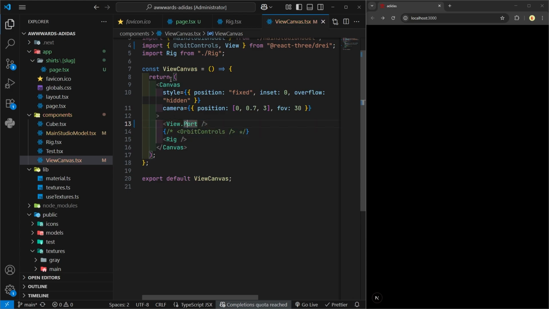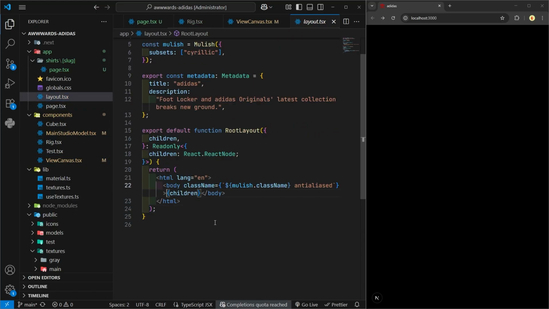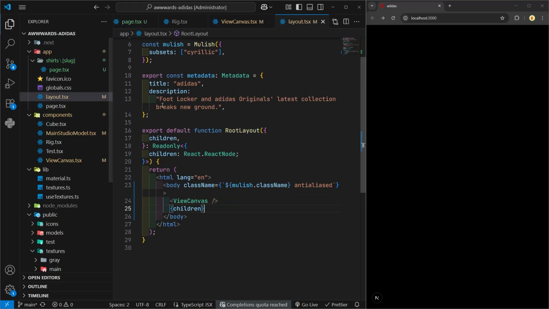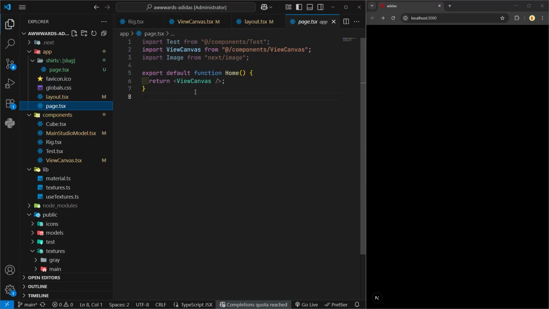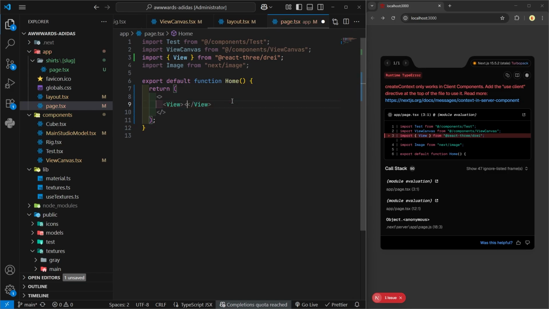Now let's add this view canvas in layout so that we can use it globally. All right, now within this body, I'm going to say ViewCanvas. There we go. All right, now let's head to the page.tsx. And then in here, I'm going to remove the view canvas because we have already added it in the layout.tsx so that we can use it globally. And then I'm going to add a JSX fragment. And then within it, I'm going to say View from React Three Drei. And then within the View, I'm going to add main studio model.